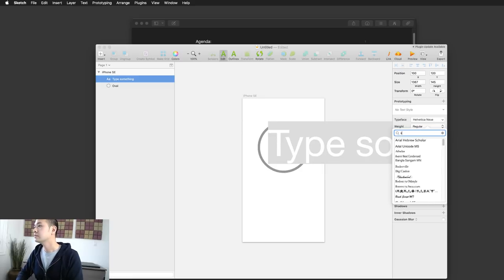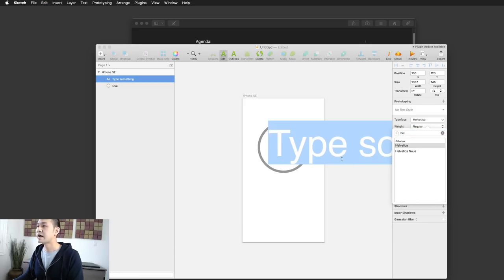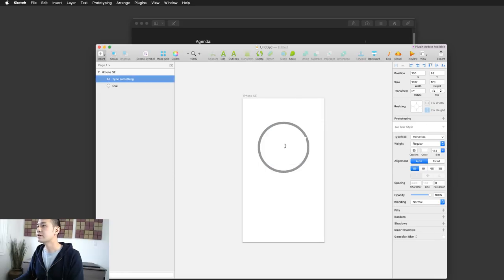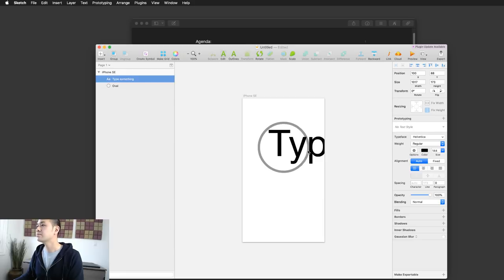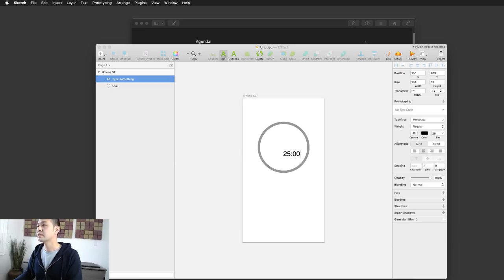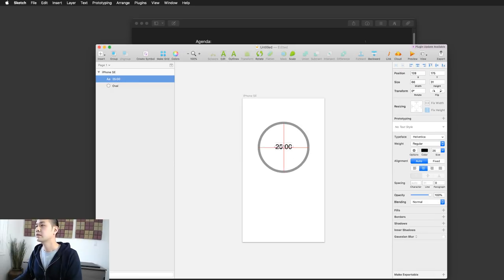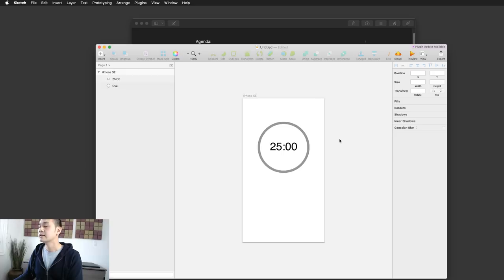Oh, I should actually use San Francisco, see if I have that. Oh, I don't have that installed on this machine actually. So I'll just use Helvetica. It doesn't really matter. These aren't the design composites. The design composites, you actually want them to look how they're going to look in the actual app. But this one is just going to be a wireframe. So the whole idea of this one is that you can see how things are going to be positioned, where things are going to be positioned, so that when you actually build them out, you see them. So it's going to be something like that.